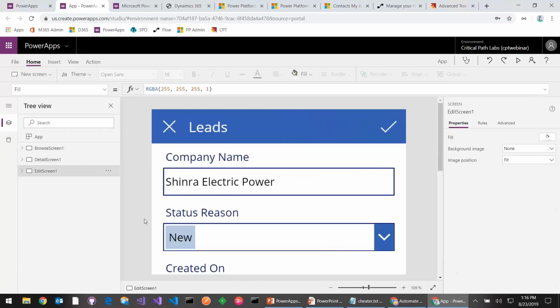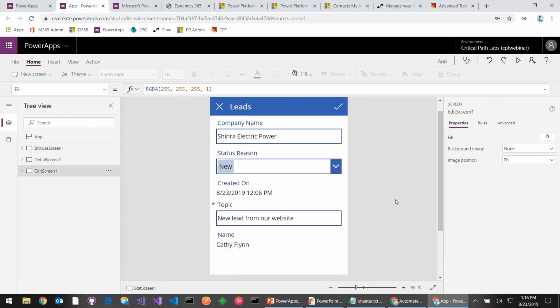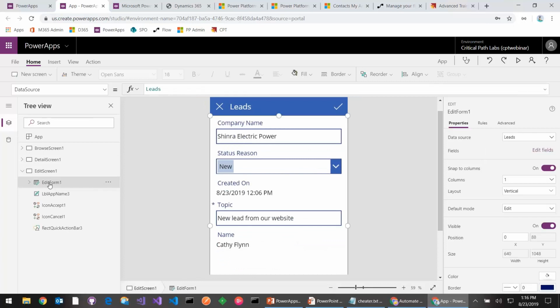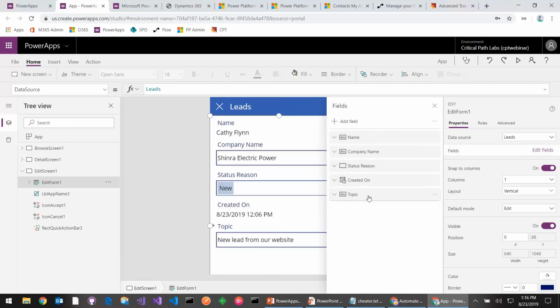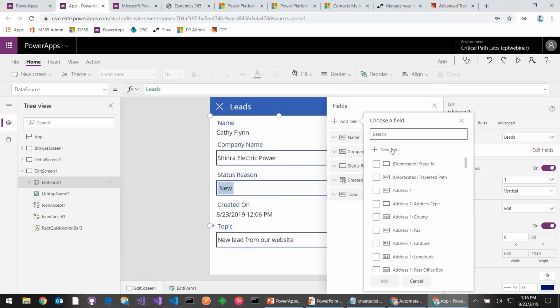We also have an edit screen. Let me drill out a little bit here. What's neat about working with Canvas apps is this idea of data-driven forms. So here's this form. I can see the name, but note that if I come back up here and look at the fields behind the form, there's name. I can add extra fields if I'd like to.